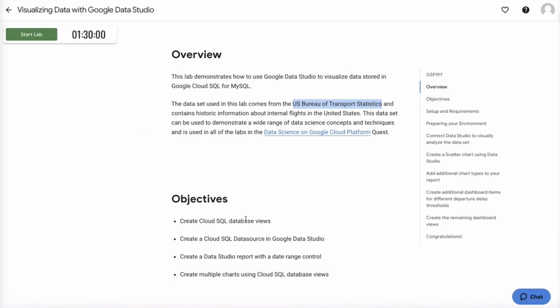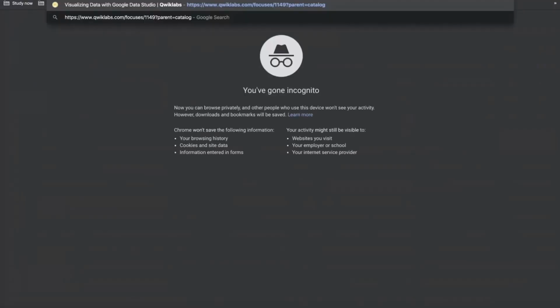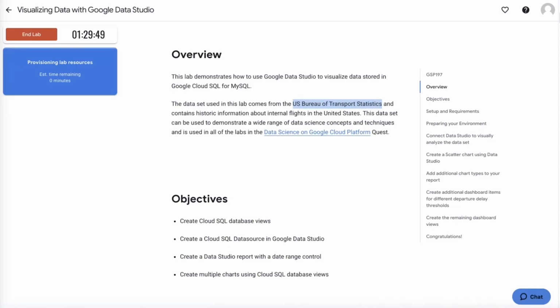We're going to create a view of that database. We're going to connect the Cloud SQL data source in Google Data Studio. And then we're going to create a Data Studio report, and we're going to have multiple charts in it. So that's, at a high level, the lab. All right, let's start the lab. The lab does take a little bit of time in starting, because it is populating your Cloud SQL instance. It's deploying your Cloud SQL instance and ingesting the data set from the US Bureau of Transport Statistics into Cloud SQL.